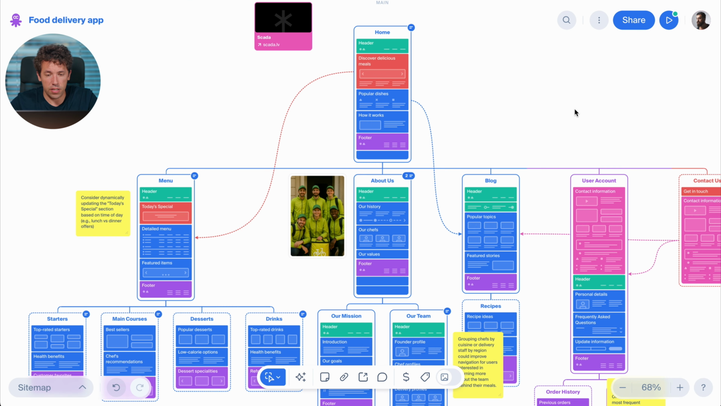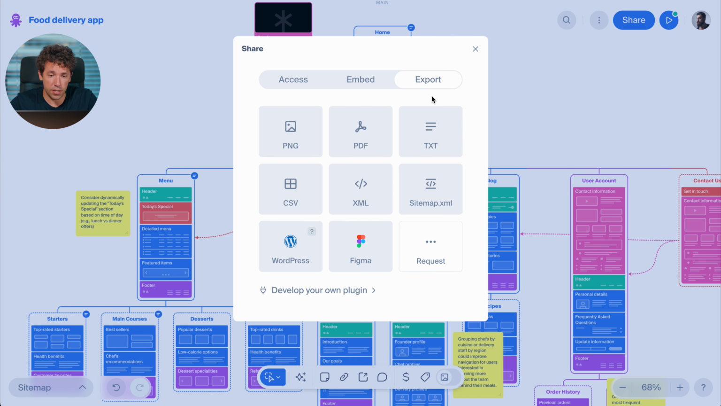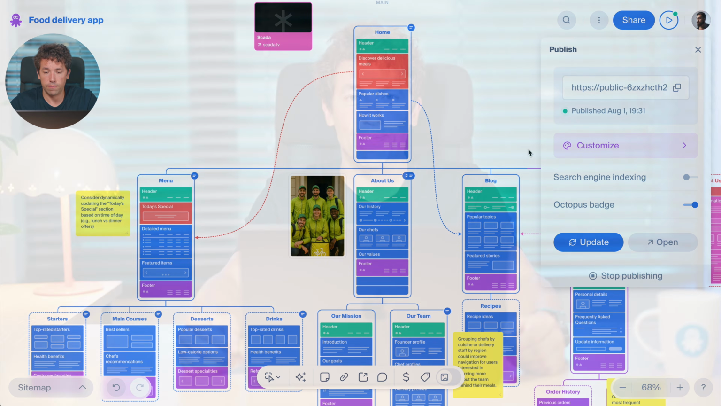And when the text is in place, when the content is in place, you can export the content in a CSV or XML file. You can publish the project. This will publish the content as a minimalistic website, or just send the link to Octopus. If it's public, it will be accessible to your clients and teammates to explore and comment.